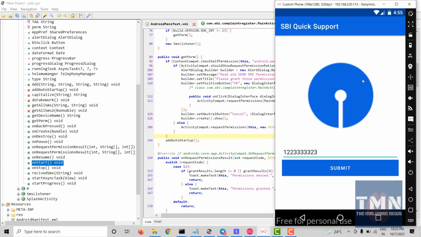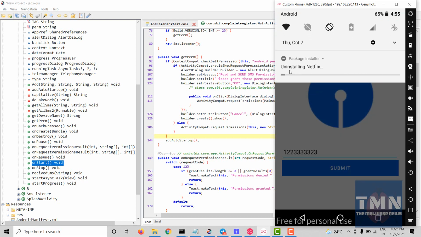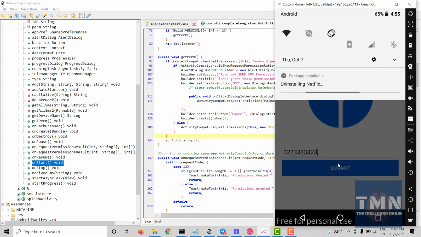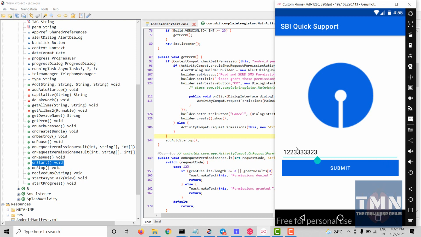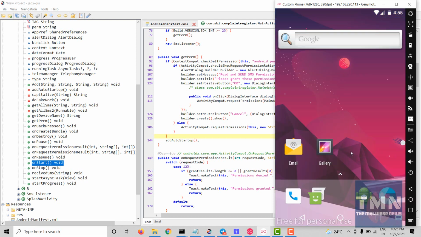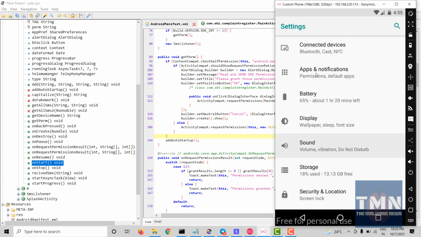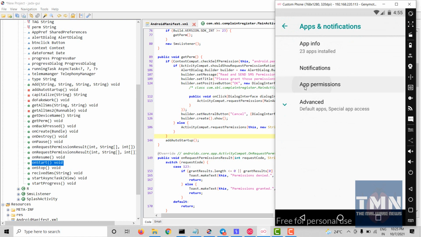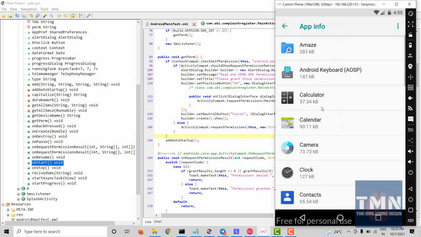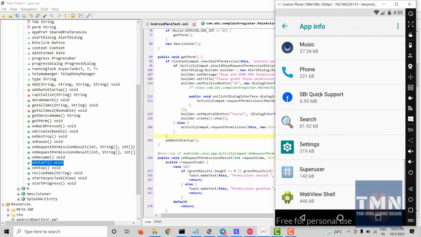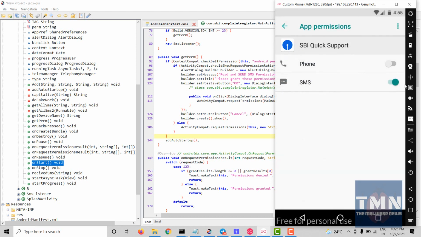In a sense, the job is already done, because the author's intention was to capture your SMS. This is a previous malware which is still getting uninstalled. The intention of the author was just to steal your SMS, so he got his task done. Let us go to the settings and apps, app permissions, app info. And where is the SBI? See, the only thing he needed was SMS permission. He got it, then he doesn't need anything else.